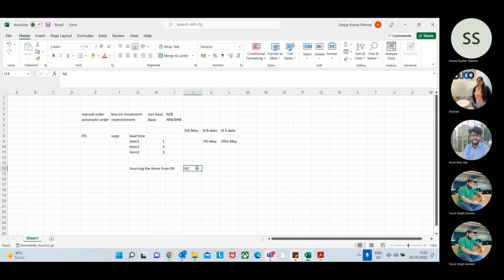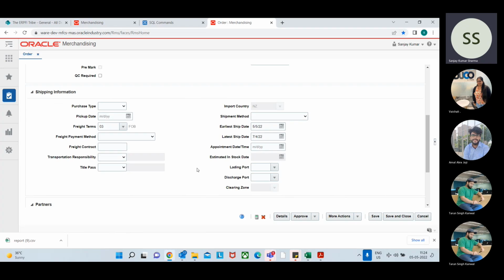Any PO raised against a supplier outside New Zealand is an import PO. Just a thumb rule kind of thing. If the supplier belongs to New Zealand and the destination is also in New Zealand, then it's a local PO. So that's why it's an import PO, import country is NZ. Purchase type will be free on board. So free on board shows that it's an import PO.